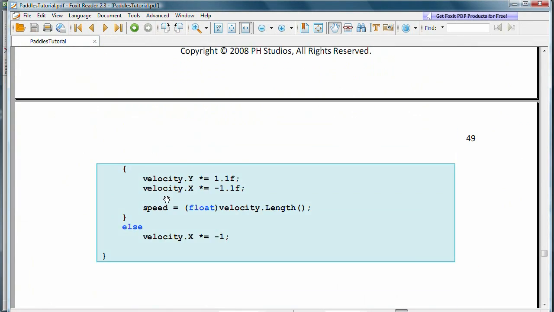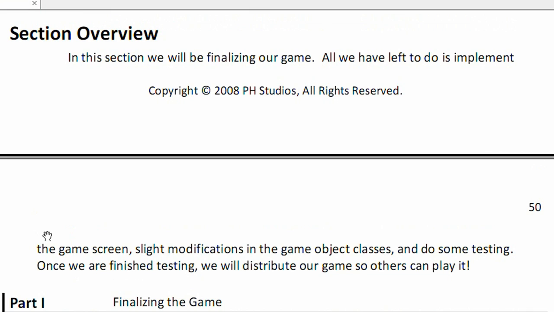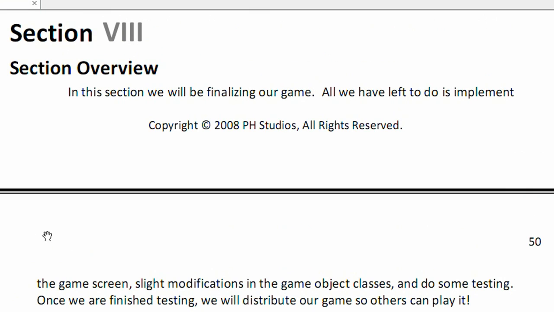Hello and welcome to XNA tutorial number 10. This is the last tutorial for the paddle series. We have 2 more sections to go in this tutorial, only about 10 pages left. So this section will be finalizing the game. Once we finish finalizing, we need to test it, then learn about distribution.